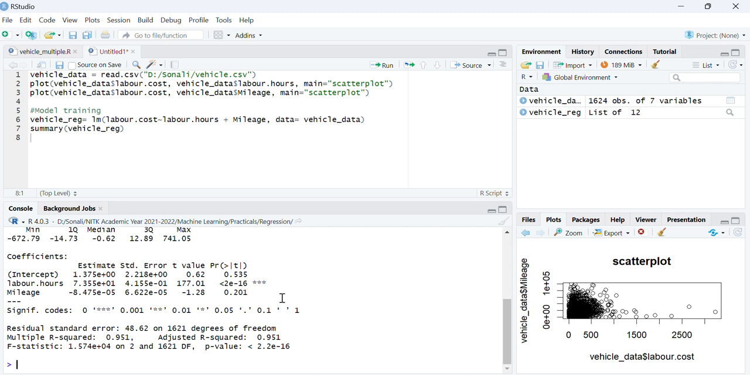Now we want to know how much accuracy. That means we want to find out which variable or which attribute is significantly contributing to the model performance. Now if I look at the p value, let's say I'm considering first the labor hours, right? If I am considering the labor hours, I want to find out the significance. So what is the p value giving? 3 star. Okay, what is 3 star?